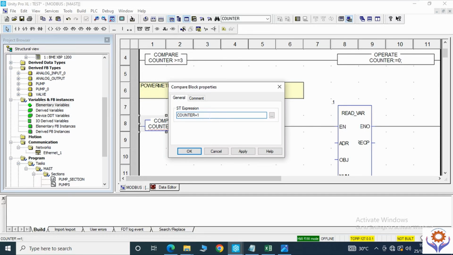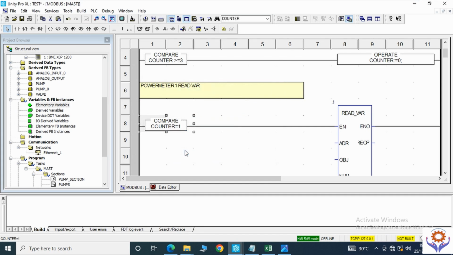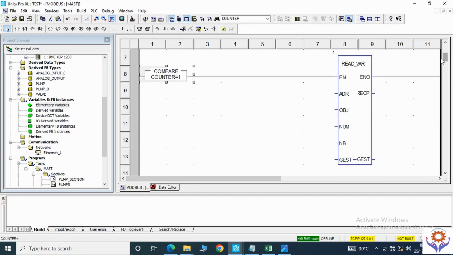Okay, no need to give anything here for this compare, just give counter is equal to 1, and once it's equal to 1, this will be executed. But here, what is the address? See this one, if you click, you can find that this is an integer and the address buffer given by ADDM. So you have to add ADDM here.